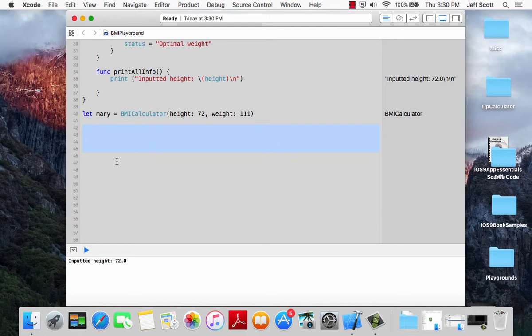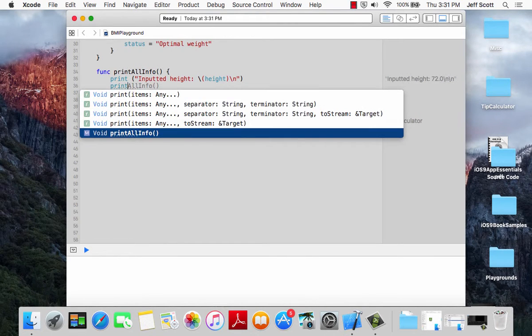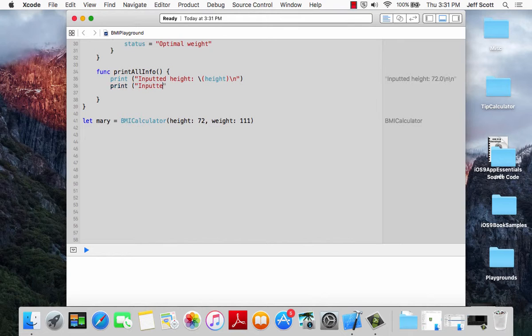Does everybody realize that the next statement is exactly the same as this one, except I make those two things W's? So if it's easier for you, rather than typing it in again, copy and paste. It's a different editor than the one we're used to using, so maybe it's not easier for you. Maybe it's easier for you to just type it in. So that's what I'm going to do. I'm going to type in print inputted weight, backslash and then in parentheses weight, backslash n like that.